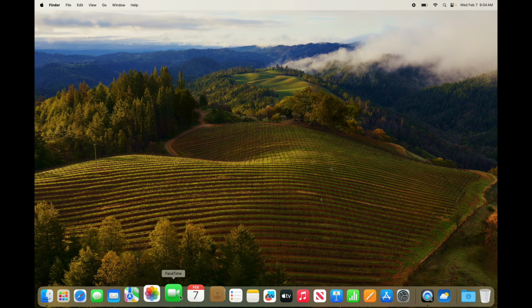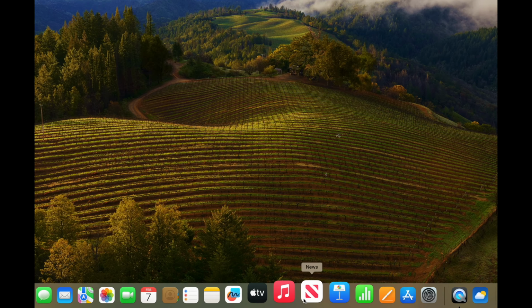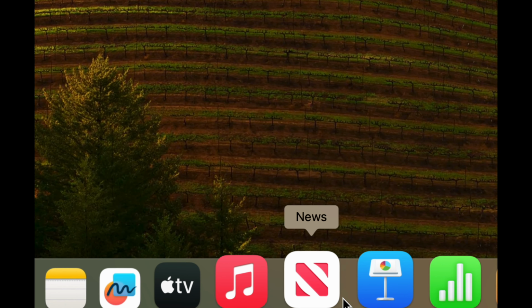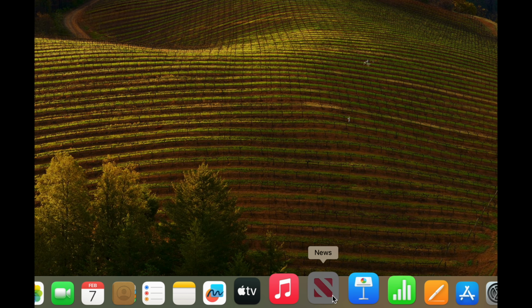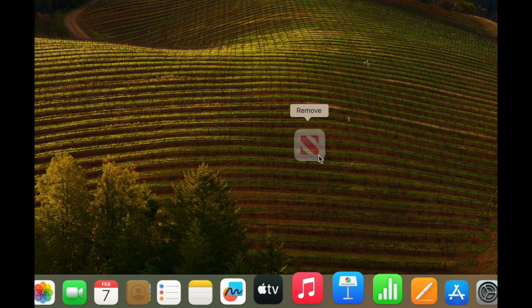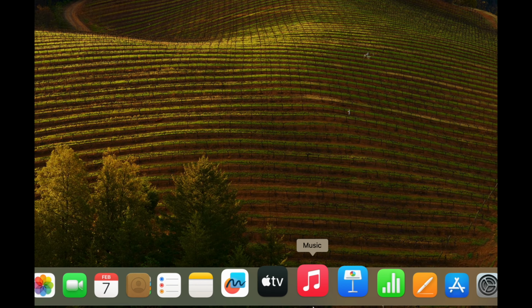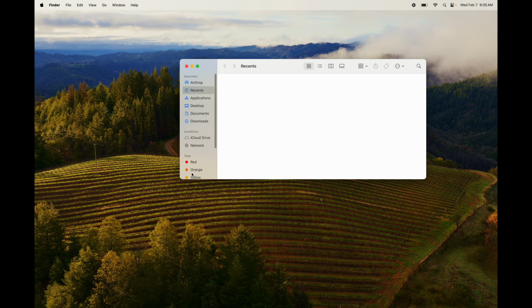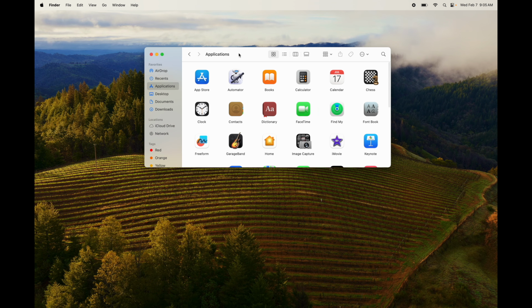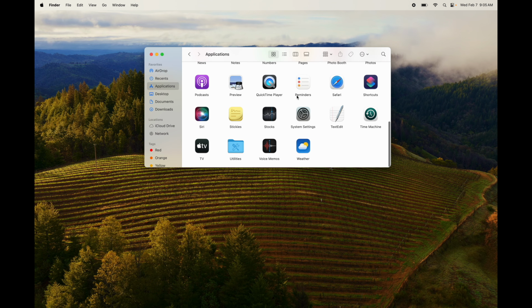And since we're taking a look at this, I'm going to show you how to delete these things. And we're just going to delete them from here from the dock, not delete the app itself. So let's say if I take this out, if I just drag it out, it's going to say remove. There we go. So it's no longer here. However, the app still exists. I didn't delete it. I just took it out from there. So if I go into my applications, it's still going to be here.